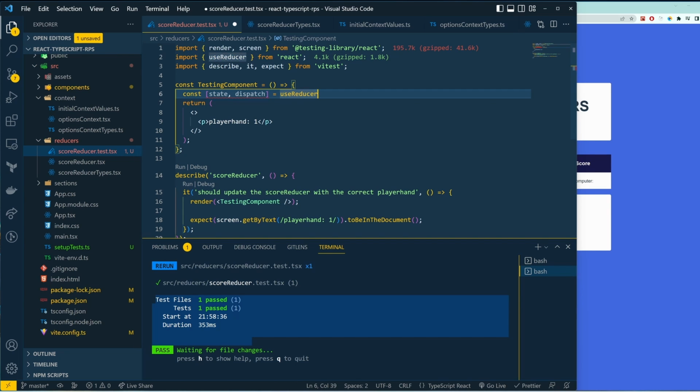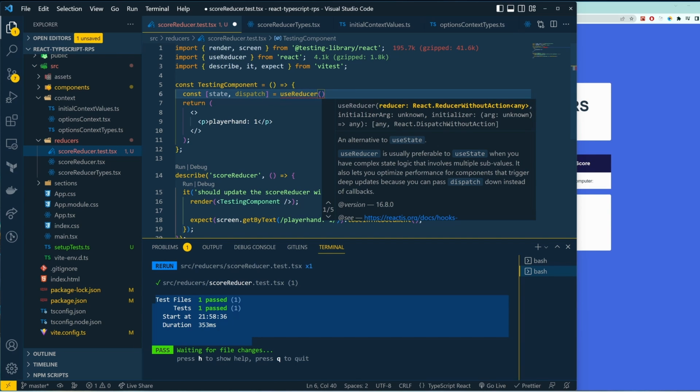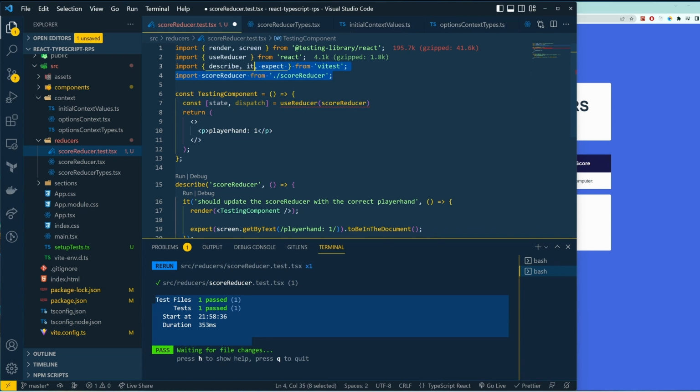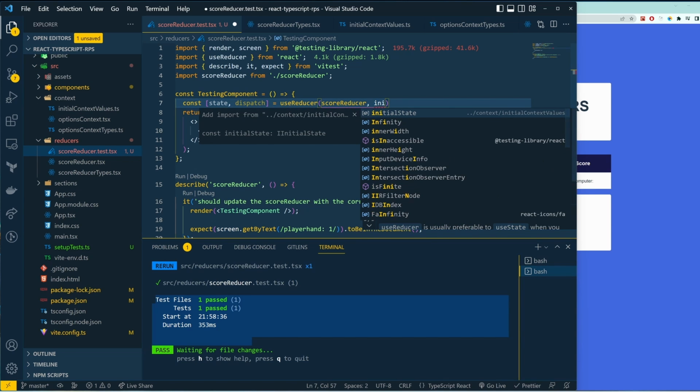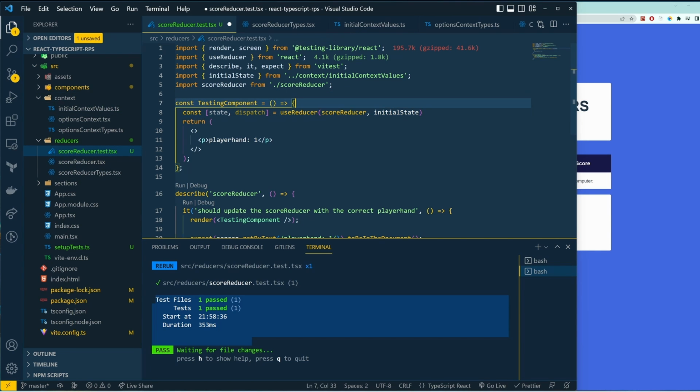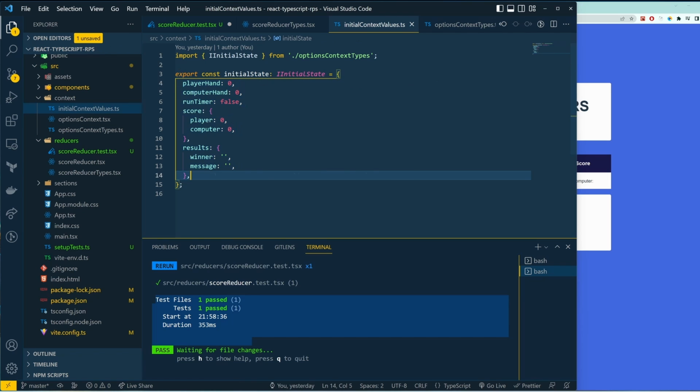Okay, so automatically imported. And the reducer that we want to test is the score reducer. Okay, it was imported automatically for me as well. And then we have an initial state, which is the initial state that we also have from the context. We got the value in there. All right. But I want to make sure that I'm not using these exact values from here. I want to make sure that I can use different values.